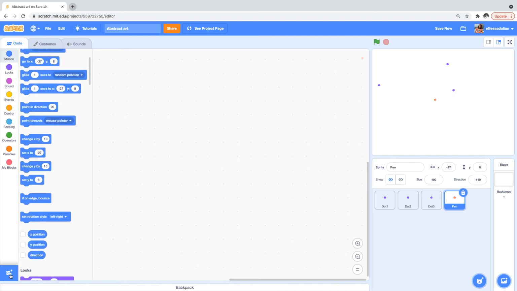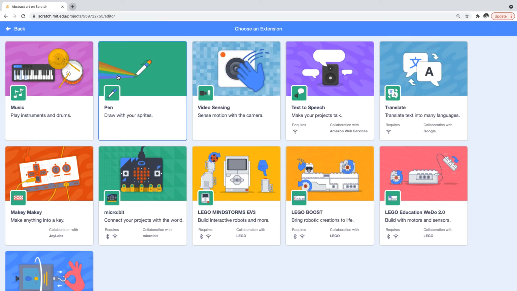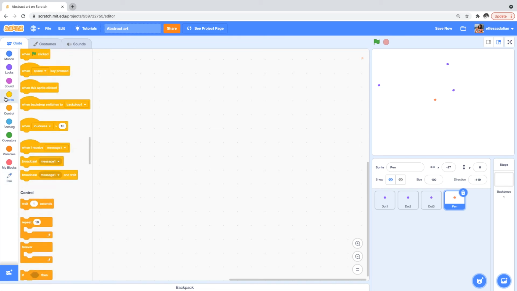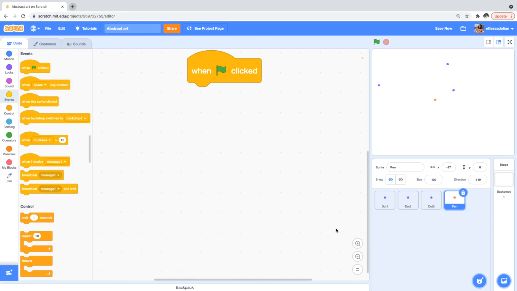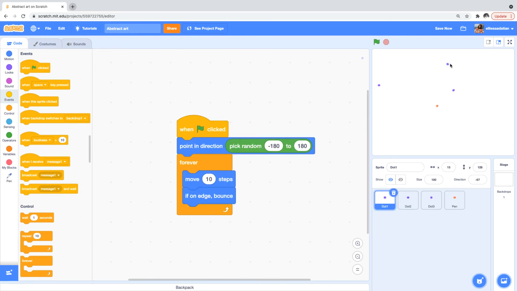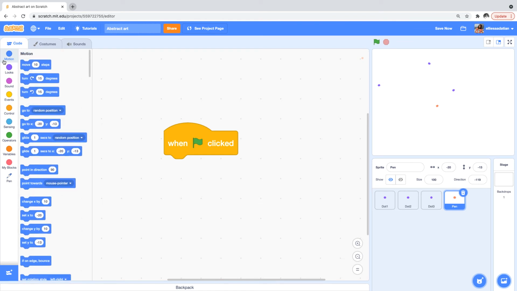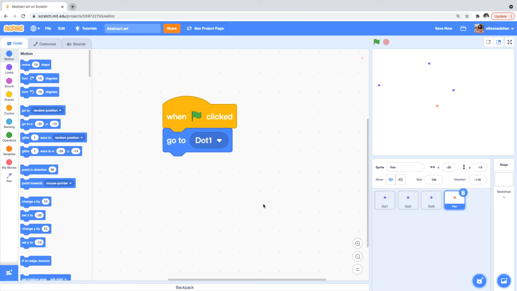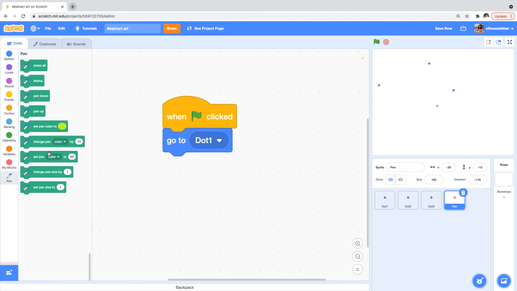So the way I do it is first I need to bring in the pen extension so that I get this beautiful useful blocks of codes. So let's write the code for this one. Again, when start clicked, so I said firstly I wanted to go to .1, assuming this one is actually .1. So I would say go to .1, and then I want to put down the pen. There is a code here which is pen down.